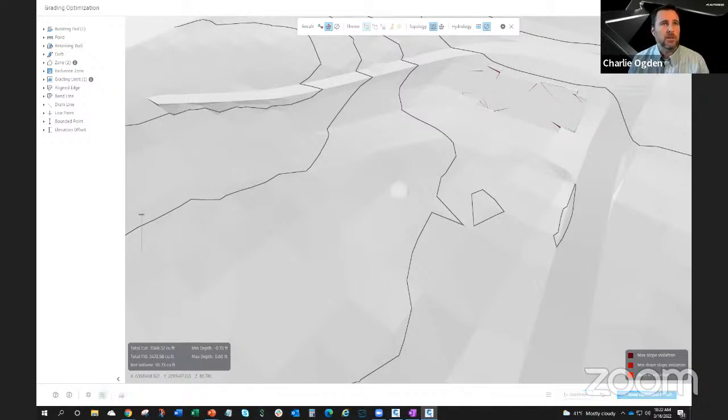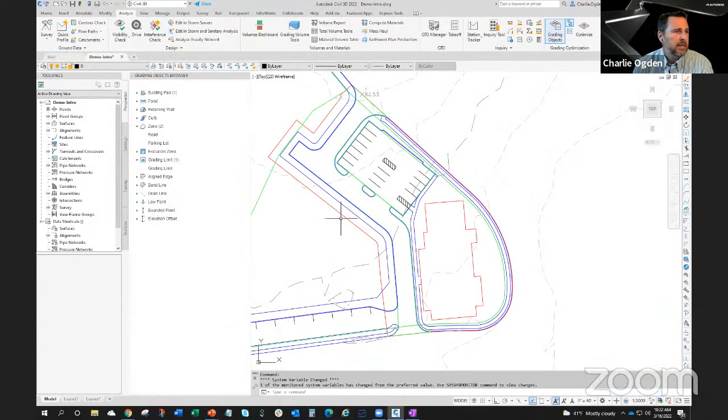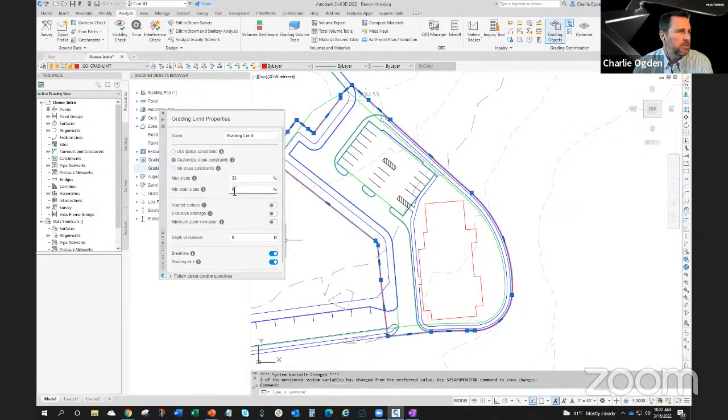But for now, I'm just going to close grading optimization, go back to Civil 3D, and now we can take a look at what some of that minimum drain slope does. First, we'll just set this to 2 instead of 0.